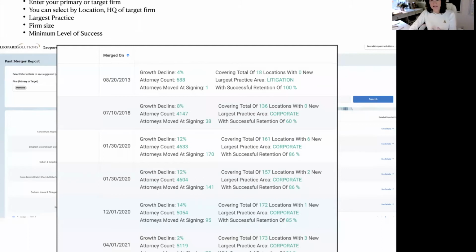So here we've got the successful retention of that particular merger, the largest practice area of the target firm that moved in, how many locations were covered, and all that good stuff. So once you pick a merger you want details on, you just click, and it will show you the full details. Here, I just wanted to show you in the last screen, we picked Denton's and we picked that level of success. You don't have to pick a firm. You can actually go in and just say, I just want to see every merger that had a minimum level of success. Then you're going to see multiple firms and multiple mergers, and then all the details that go along with that.